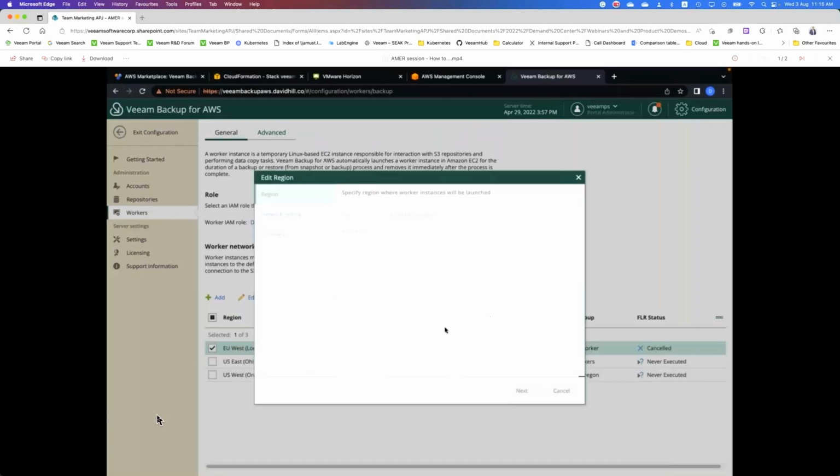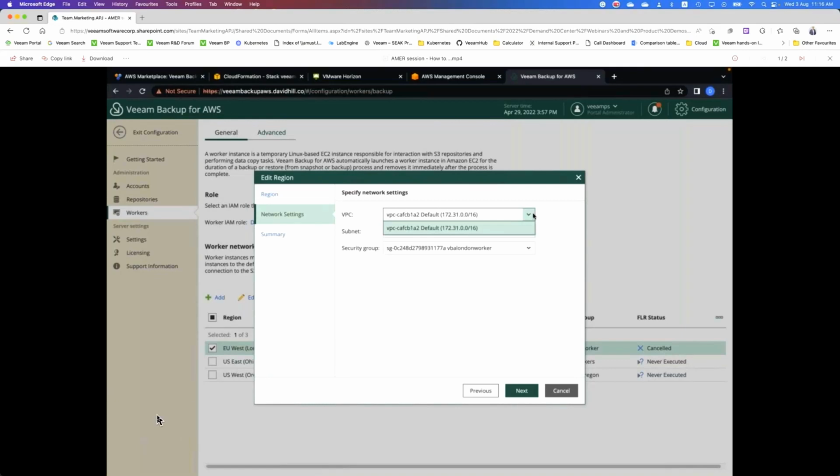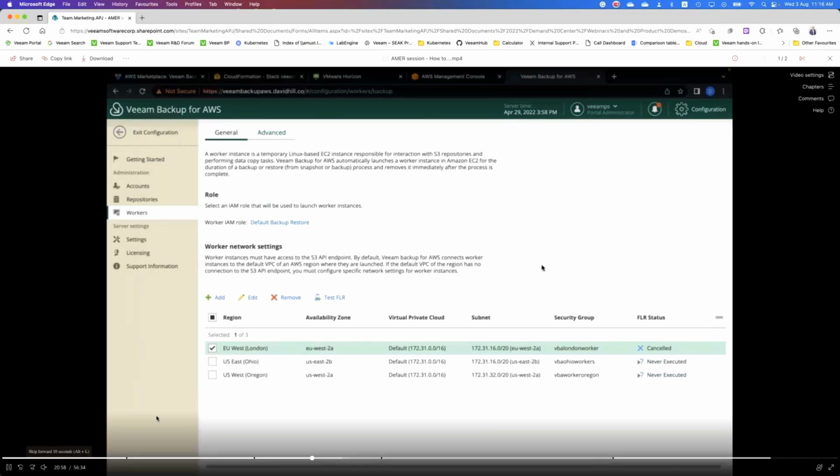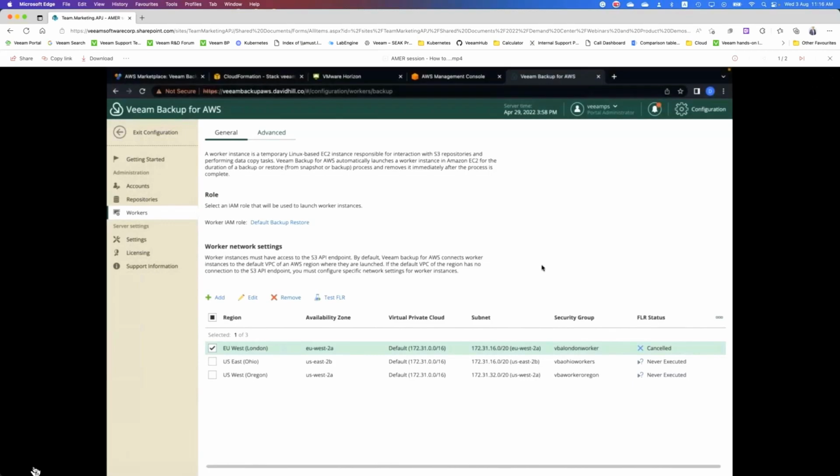All right, if you go into the worker node, you can look at the various regions there are, which availability zone, which VPC it resides in, and the subnet, as well as the security groups. Right, all these are available in your AWS VPC setup from the beginning. Right, once that is done, you will need to move on to the repository.